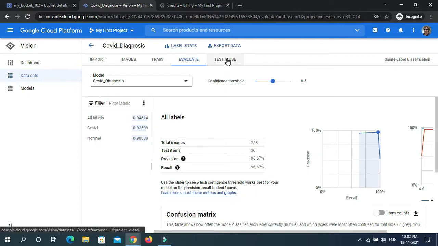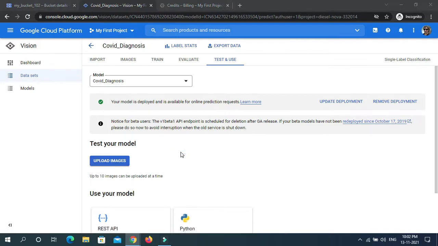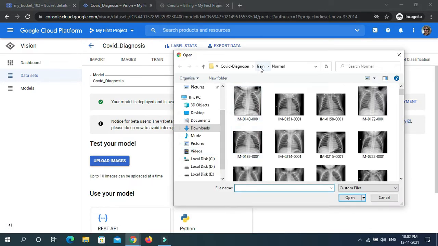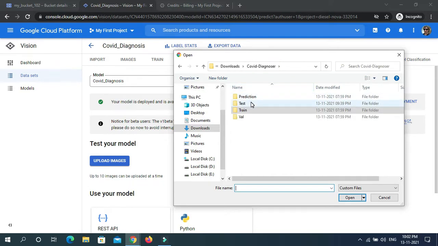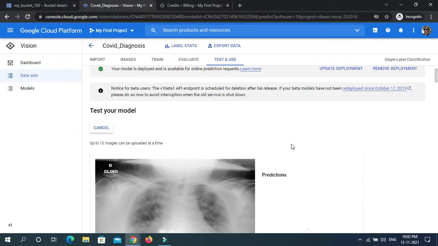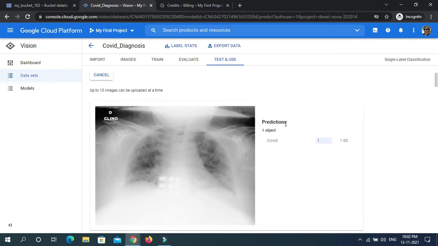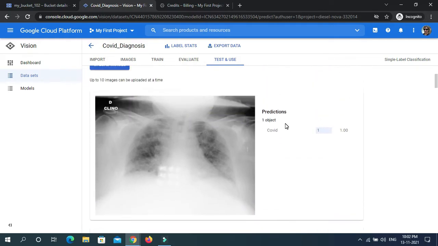So now when I come to test and use, and I upload images for testing my data, I'll come to the test section and select the images. I have labeled these images because I have taken 5 images from the COVID folder and 5 images from the normal folder. So now I'm going to select all these images and my model will try to predict them. So here, as you can see, we are done with the predictions.